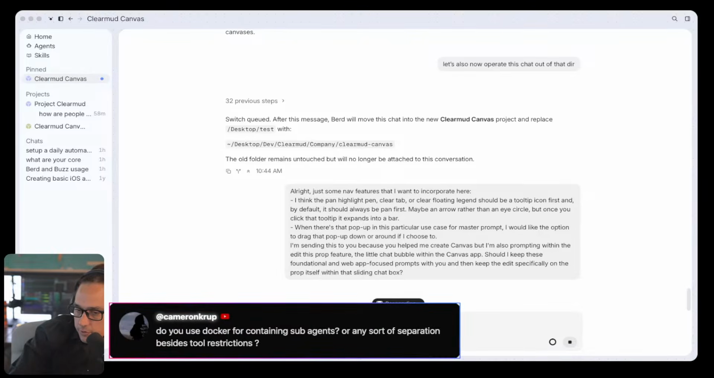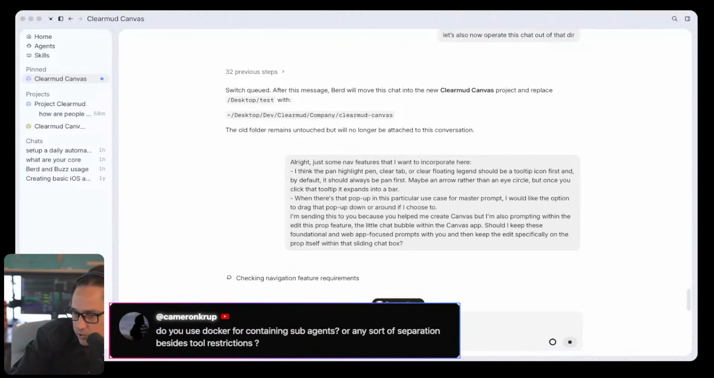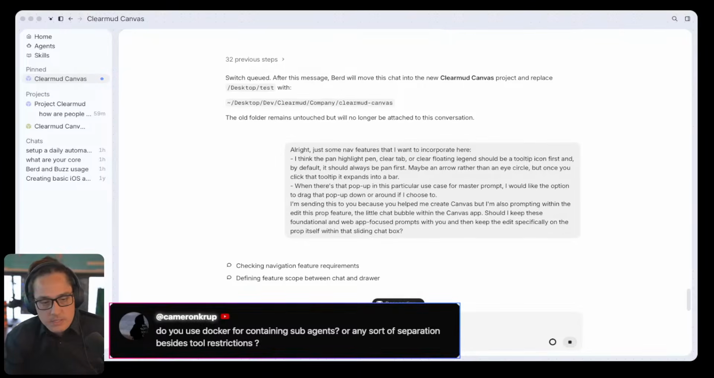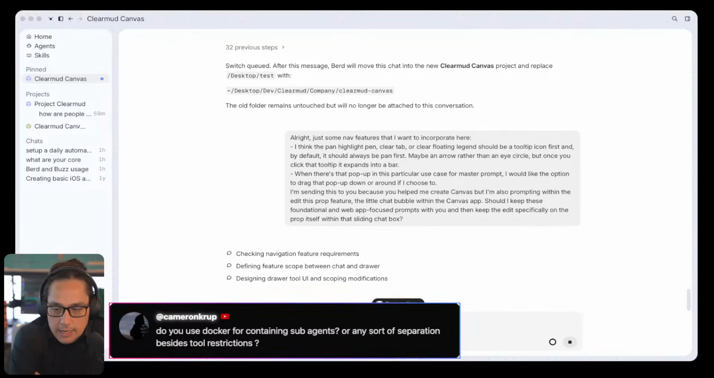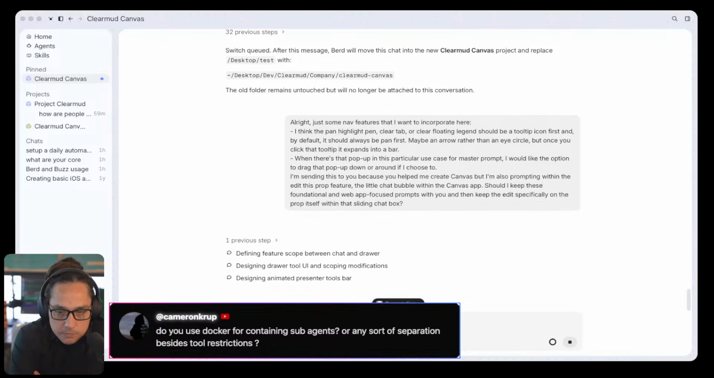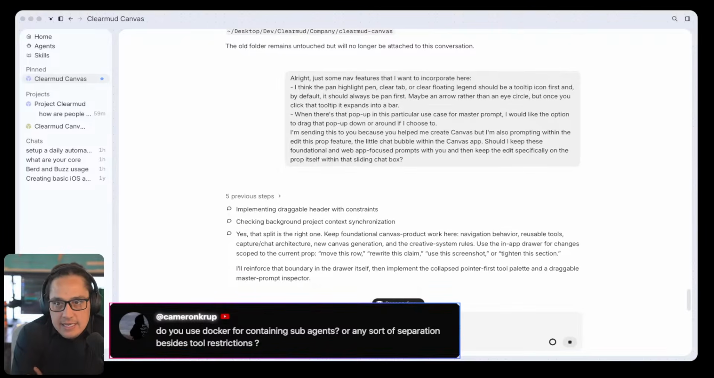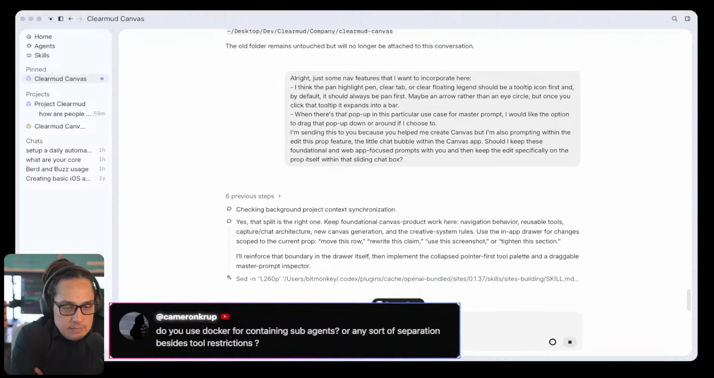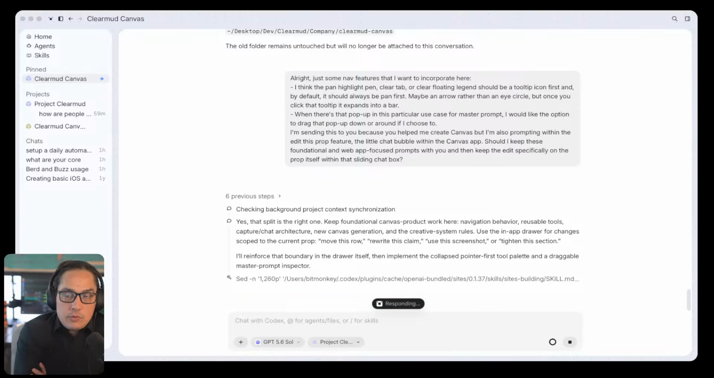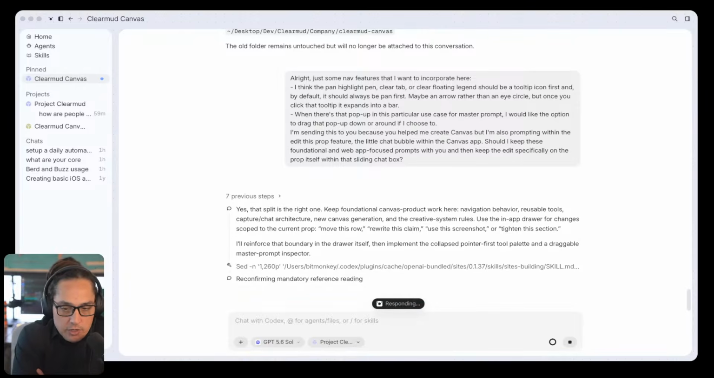Do I use Docker for containing subagents or any sort of separation besides tool restrictions? Depends. Depends on the environment. For me personally, all of my systems are sandboxed with their own VMs. Sometimes I'll have an agent that I need to segregate in that manner, but it's very rare. I tend to keep that separation between systems and not create agents that would require that type of separation.